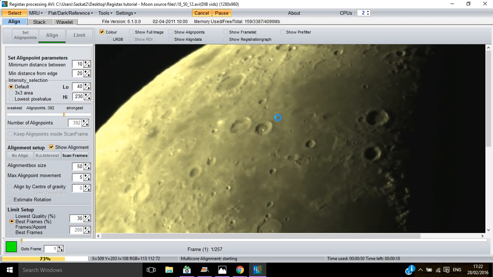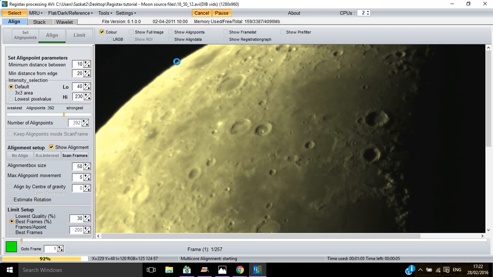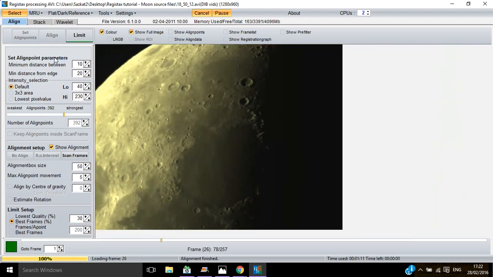So you can see there we're at 73%. It's actually quite quick compared to some other programs, so it's not too bad with waiting times. And we're at 99% now. Okay, so that's done. We've still got show full image ticked at the top as well.